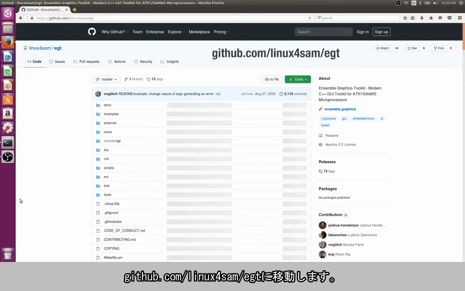And that's it. You now have the EGT library installed on your PC and can start developing GUI-based applications in C++. Are you ready to start writing your first graphics application using EGT? Open any text editor of your choosing. For this video, I'm using gedit. Include the egt/ui header. Start a main function.